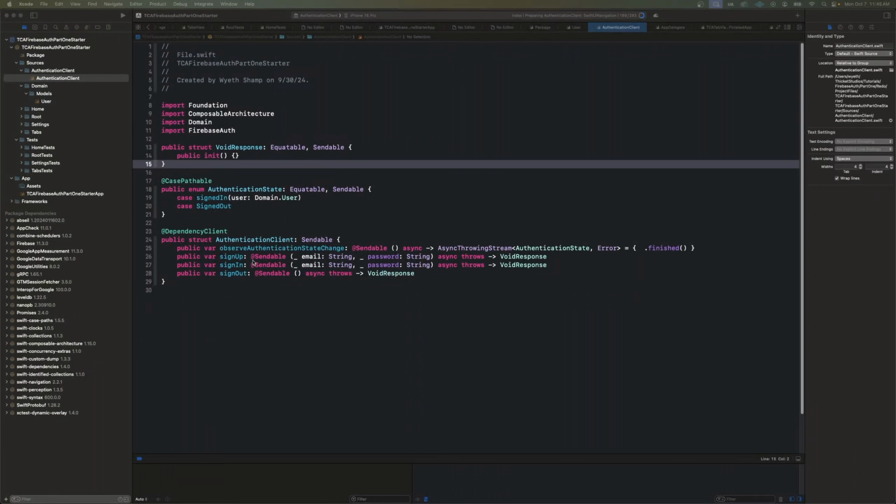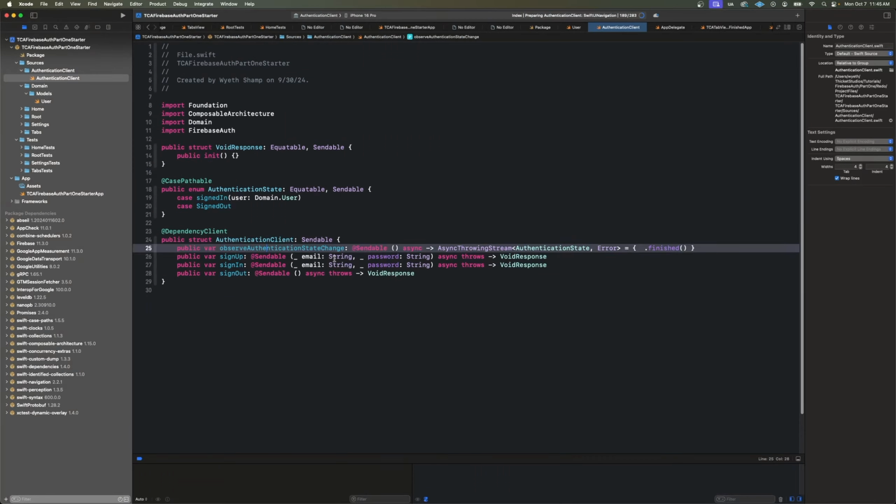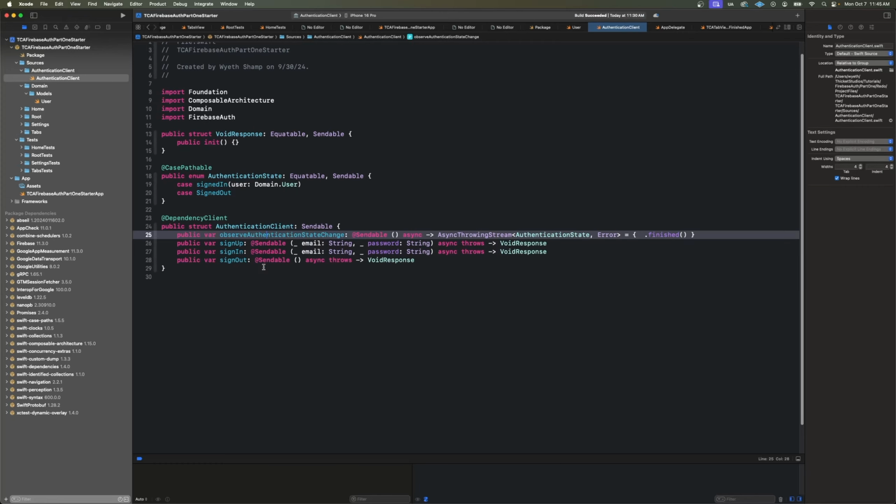So we have four main methods. This observe authentication state we will call when we launch the app, and it will basically just listen for changes to authentication state from Firebase and send an authentication state when there's a change. We'll have our sign up, our sign in, and our sign out methods, which are pretty standard for authentication.